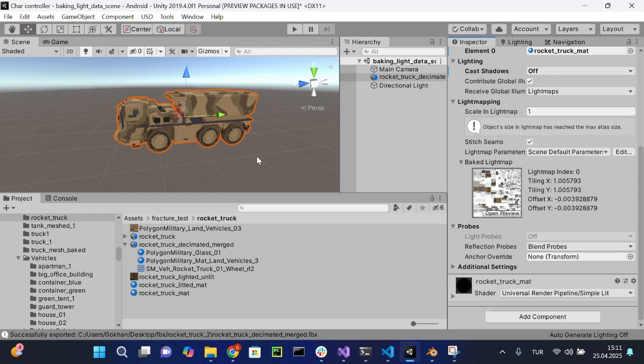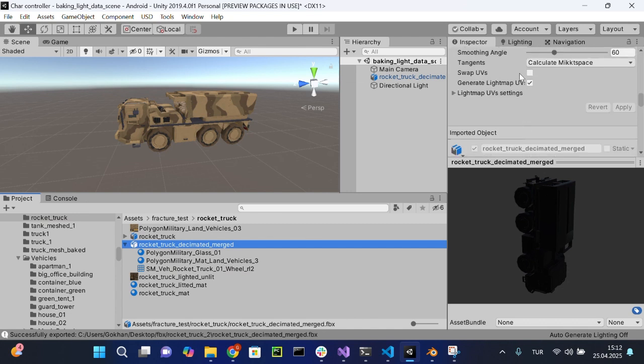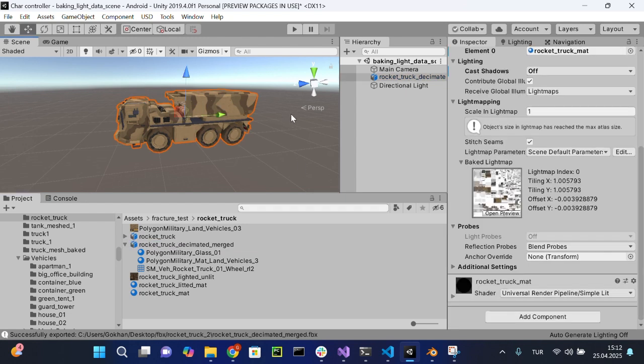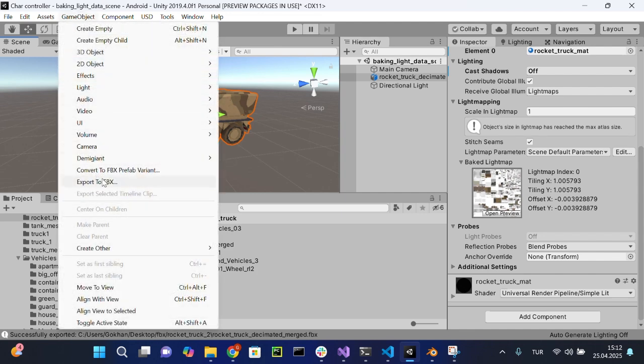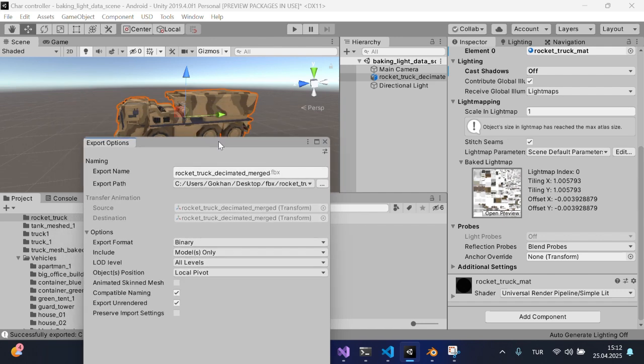And you must be careful about generating light map UVs for the mesh that you are going to bake lightmap data into, because we are going to use both of the UVs in Blender. Okay, now I am going to export this mesh using the Export to FBX component. If you don't have this one, you can easily install it using the package manager.